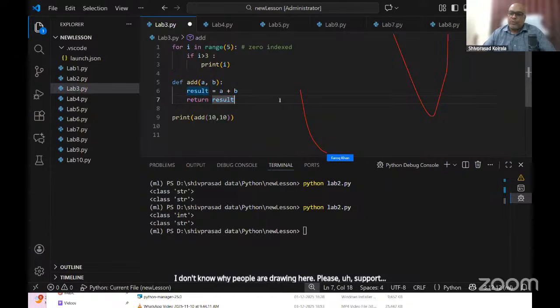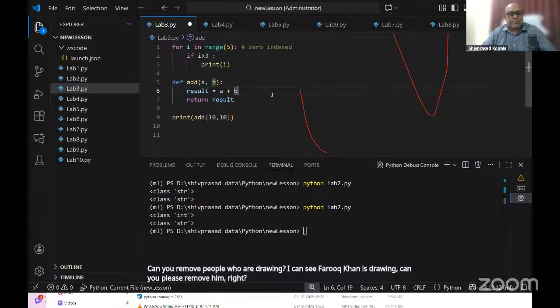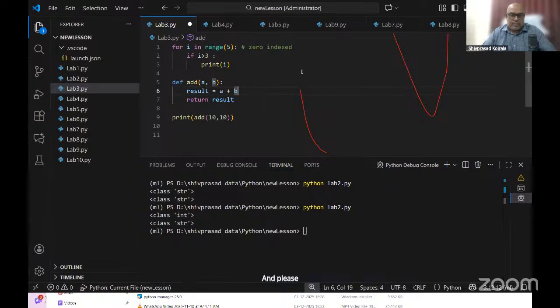Can you remove people who are drawing? I can see Farooq Khan is drawing. Can you please remove him? Right. Okay. And please clear this. Anyone who draws, support, please go ahead and just remove him and block him.